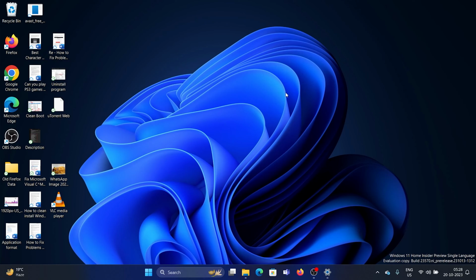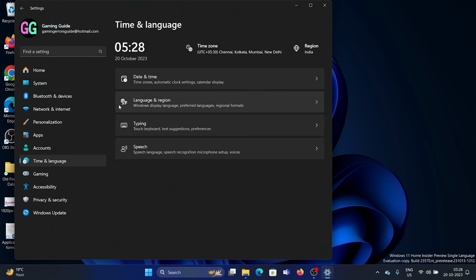Hey friends, if you wish to change or, what do we say, correct the date and time on your computer, then I will help you with the same. So, right click on the start button and select settings from the menu.